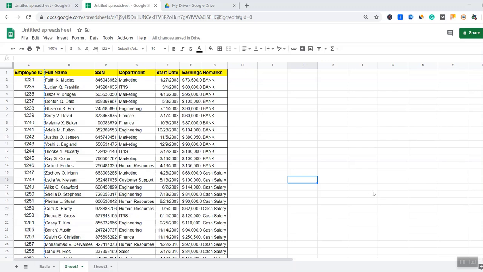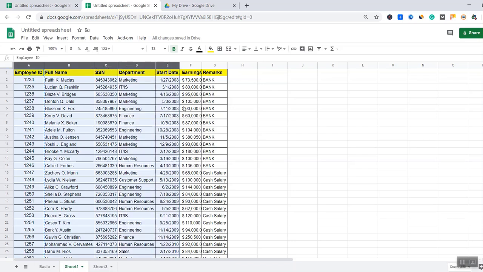Hello viewers, in this video I will show how the VLookup function works in Google Spreadsheet. Before I start, I'd like to share that VLookup is a vertical function, so you can pull any data vertically from one sheet to another sheet.